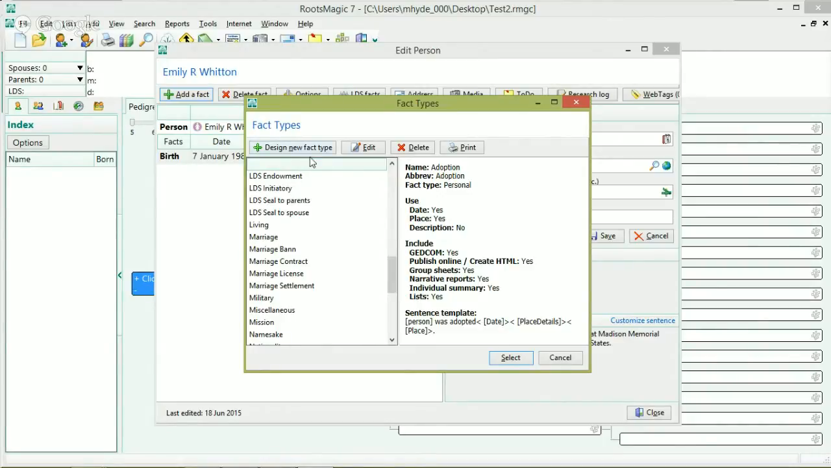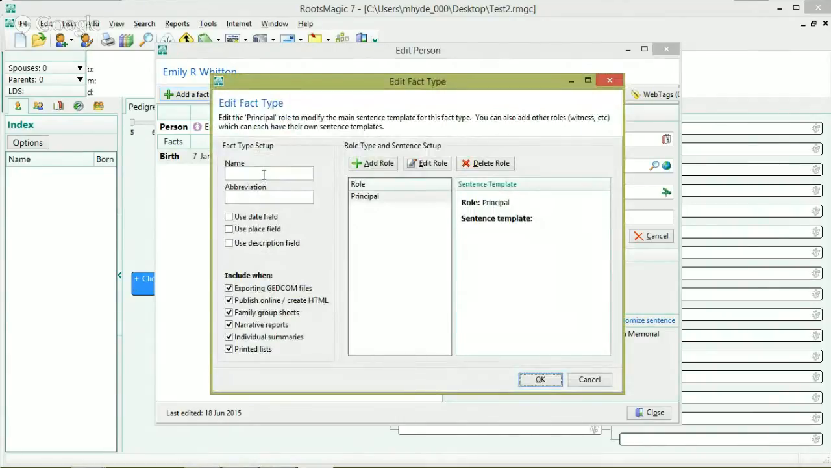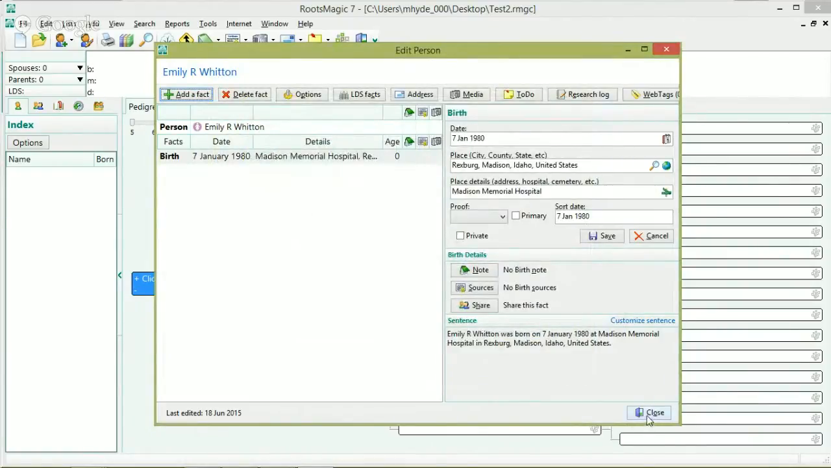And you can also design your own fact. For example, if I click that design new fact type, I'll make it an individual fact type. I could make a patriarchal blessing fact that I could add my patriarchal blessing in here, when I got it, other people's as well. Because the church has available that you can request your ancestors' patriarchal blessings. It's really, really nice. And this is where you could save it. Let's click cancel for that. Close out of that. I just wanted to show you how to do that. Okay, click close.